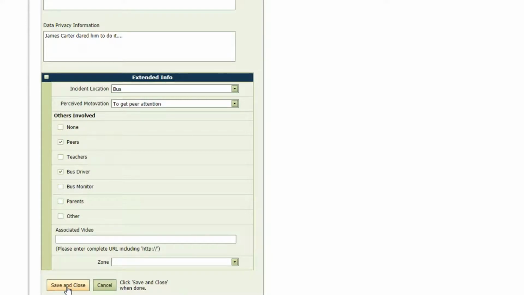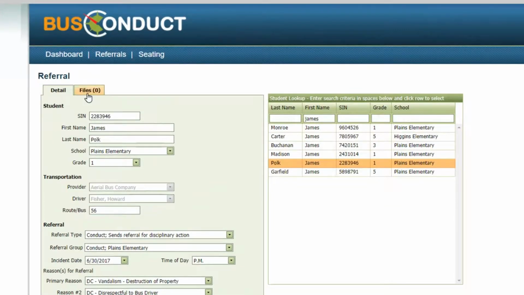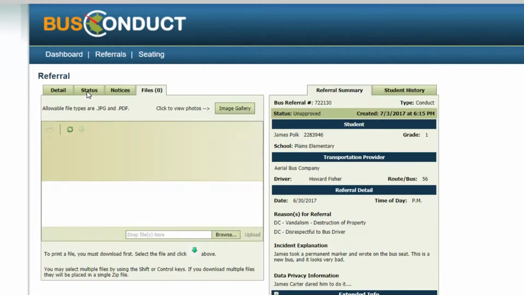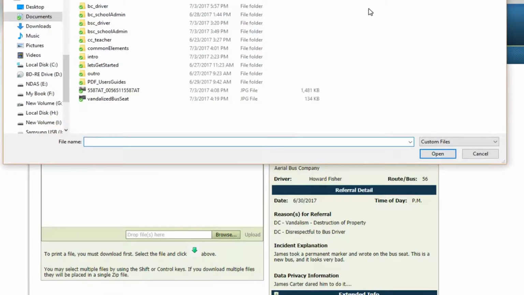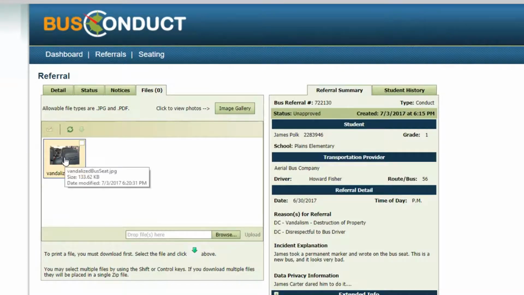Actually, before I do that, I just remembered I have a picture of this incident. And so I'm going to go up here and go to the Files tab. And what I'm going to do is navigate to the location. I took a snapshot with my smartphone and uploaded it to my computer, and now I'm going to pick that image from the computer and upload it to this referral. And you can see it automatically did that.